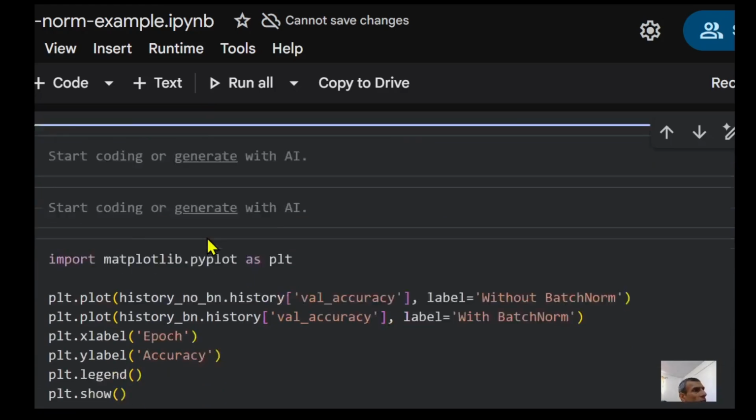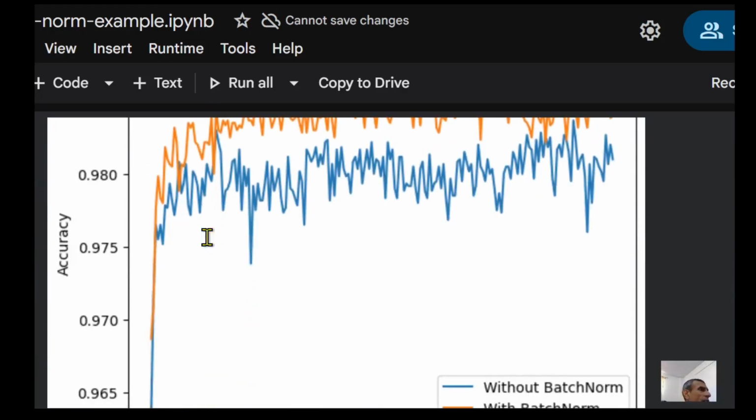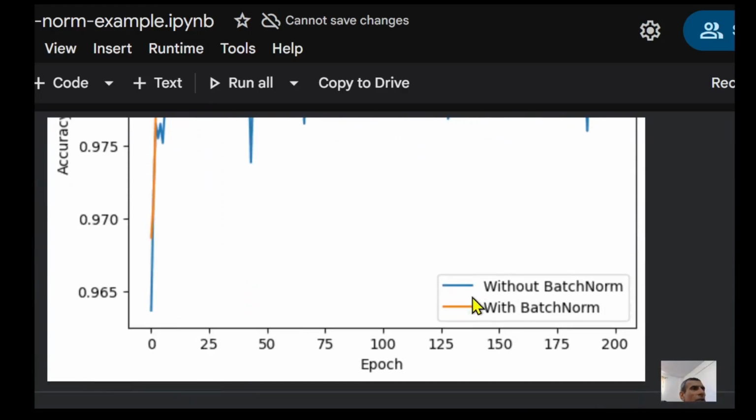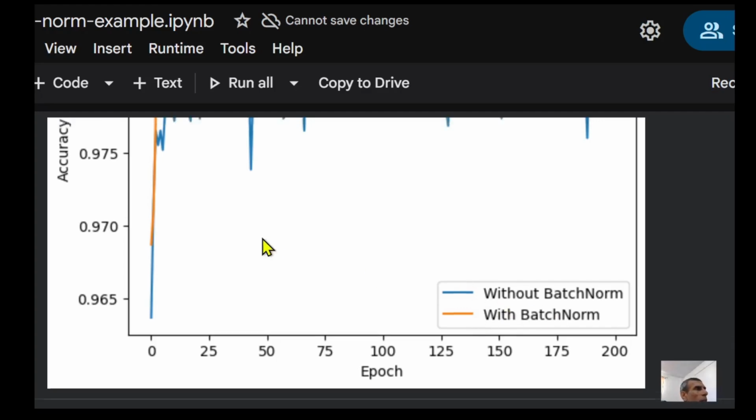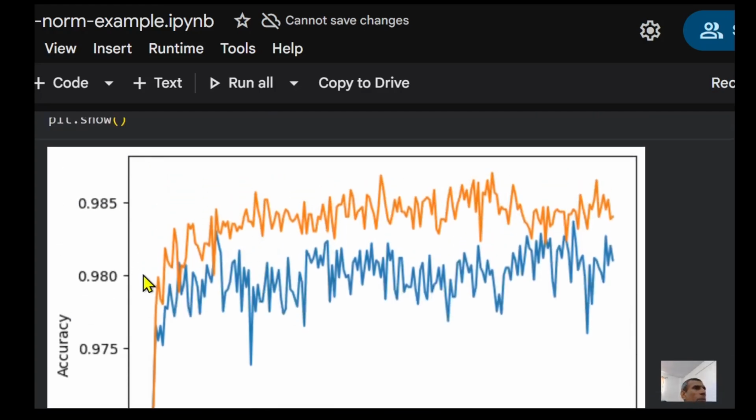But here's the interesting thing. If you come down, let's just take a look at that. You can see the accuracy with batch norm and the accuracy without batch norm. The accuracy with batch norm is a little bit higher. Not a significant improvement, but you can see it is giving you a better result.